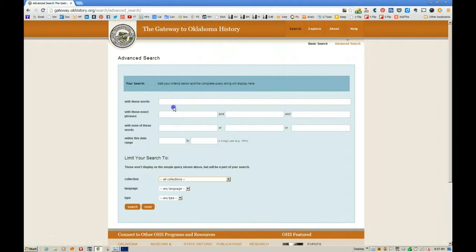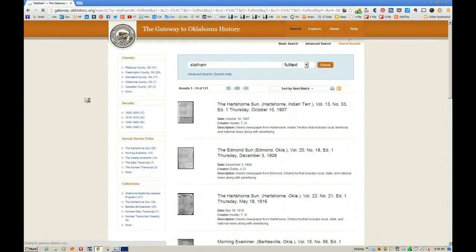I usually prefer to search starting with all collections. You have a variety of languages, as you can see here, and there is only one type, and that is newspaper, so we'll leave that alone. I'm going to just search a surname that is in my family tree that I know is from Oklahoma, and I will enter that now in the first box. It is Statham, and we're going to hit the search button. It will do the search, and up comes the results.